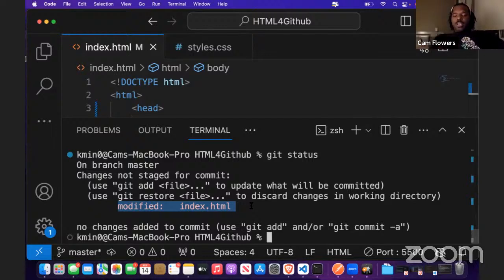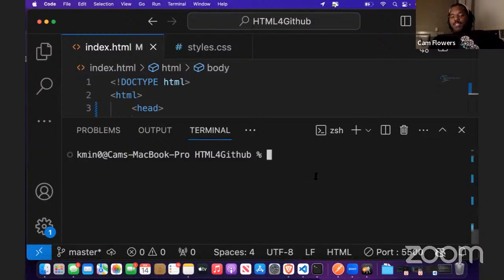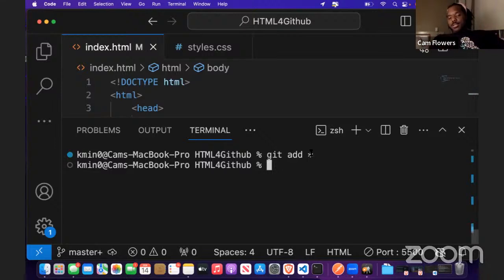So now I feel pretty good about taking another snapshot of my code here. So I'm just going to say git add. And again, I could say index.html since it's just one file, or I could use git add dot to add all of the files. Another shortcut that a lot of people like, when you're working with files that have been modified, you can use git add asterisk, and it will add all of the modified files that you have in your folder.